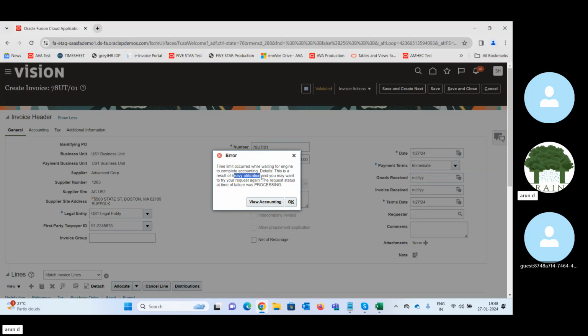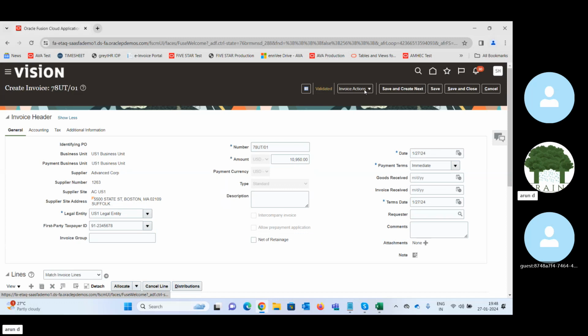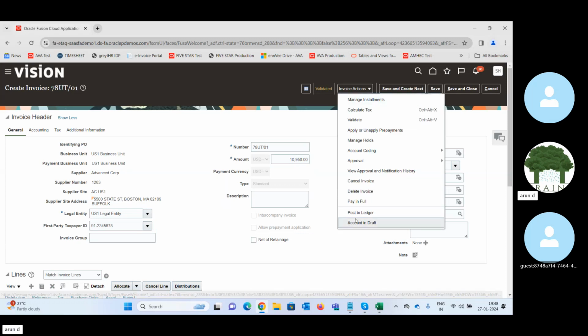Yes, it is heavy utilization. Some performance issue is causing this accounting issue. Okay, so I'll just explain the accounting process because the option is this. If you go to invoice actions, you can see this post to ledger. So this is the option, and I'll explain these two things.